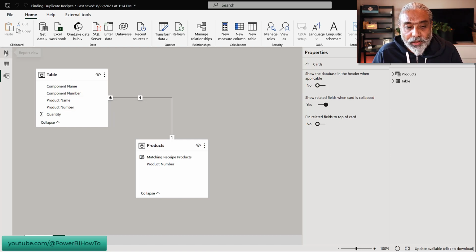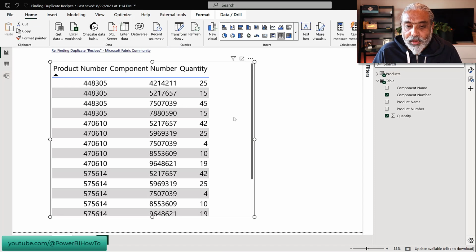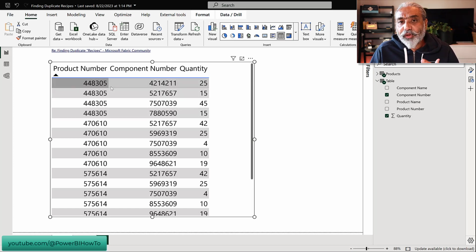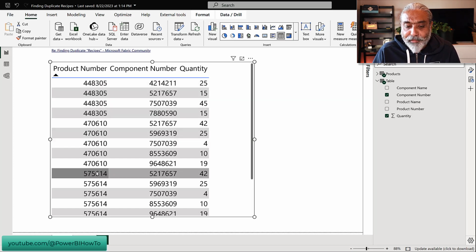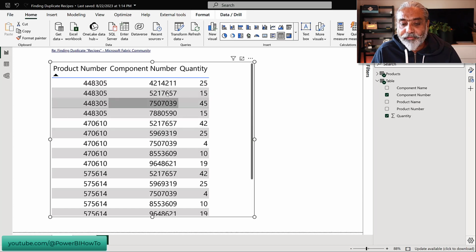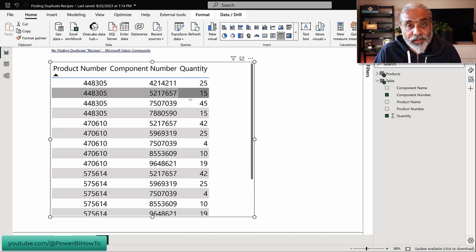Now, what next? We created that products table. How are we going to solve this, and make sure of it? Theoretically, if we had to look into it manually, we would look at a product like 448305, look at its components and quantities, and see which other product has the same components and the same quantity. Then we would iterate over each and every component of that product and match it with the other product. If all of those match, that means that is the duplicate.